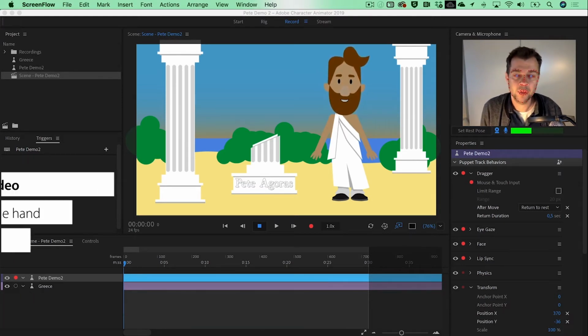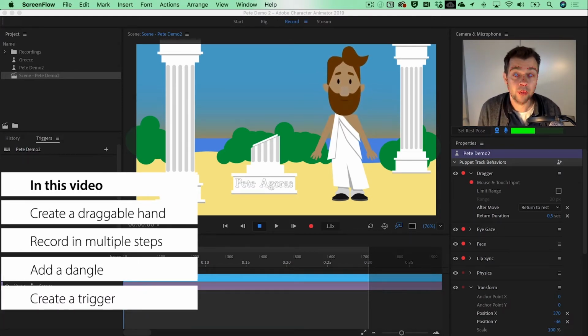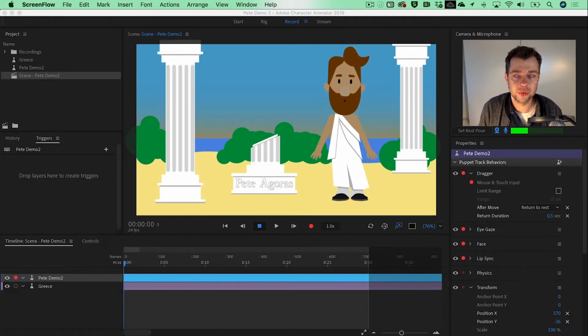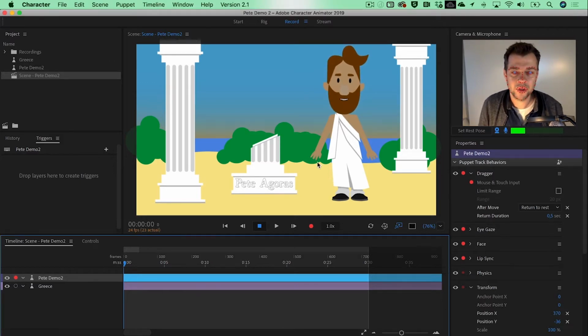And in this week we are going to ask you to create a draggable hand and add some triggers to your character. So let's first of all make him wave in front of the camera. And of course the camera doesn't respond. We need to animate that by hand. So let's add some extra options to the arms.